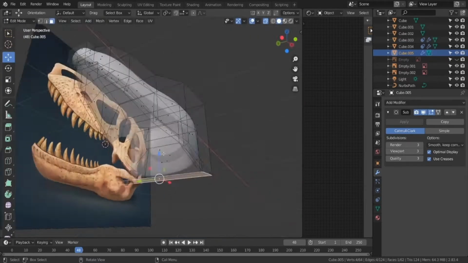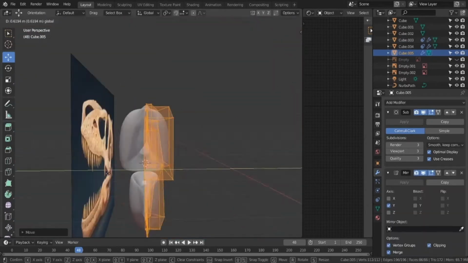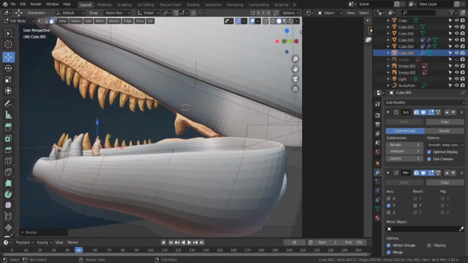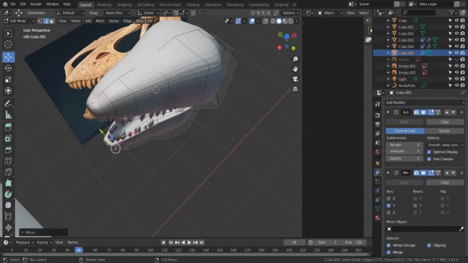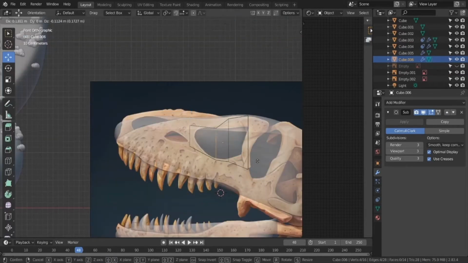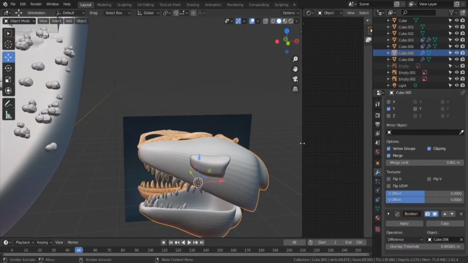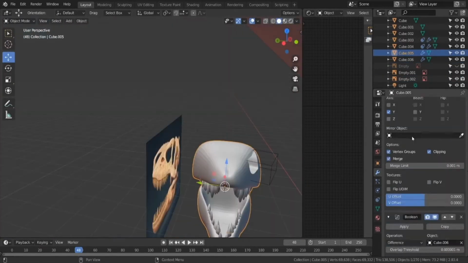Here I took a reference from Google, modeled the skull, modeled the teeth, and then I took some shapes to give it a boolean and gave it a boolean modifier to cut some holes in the skull.